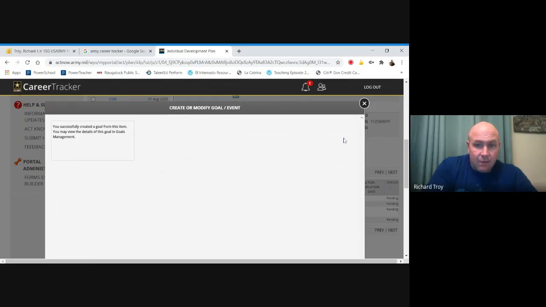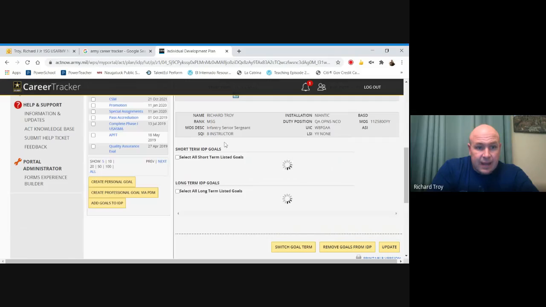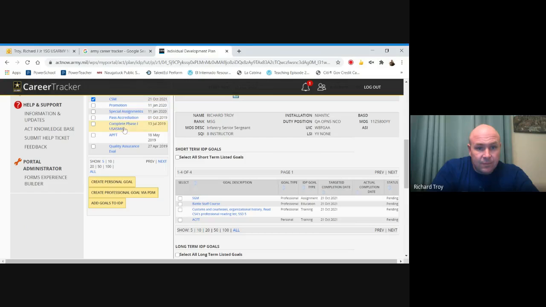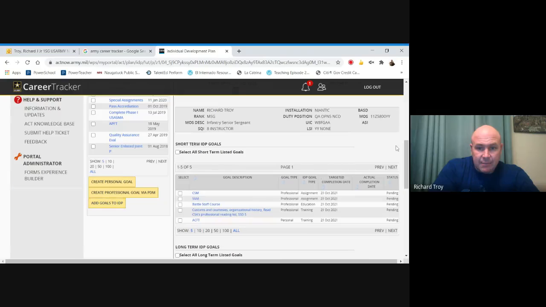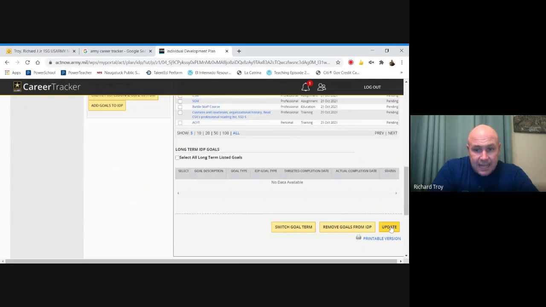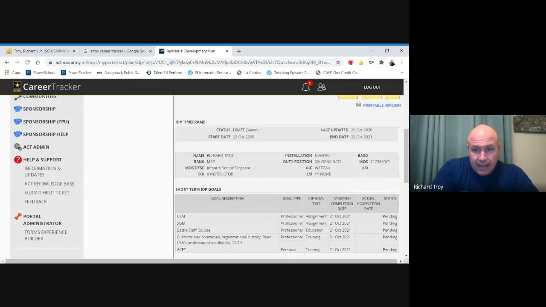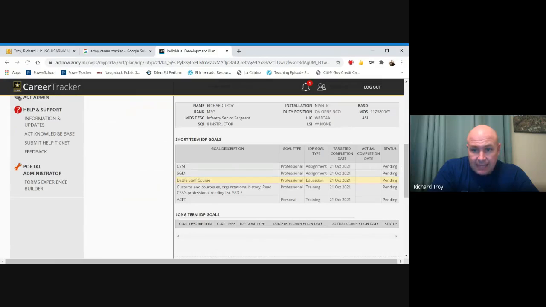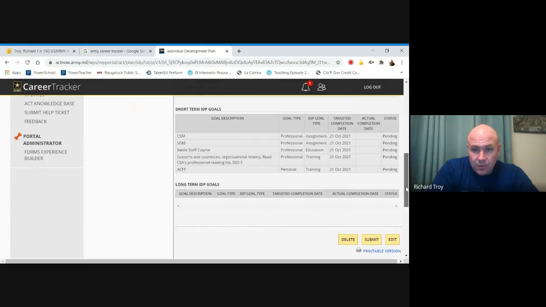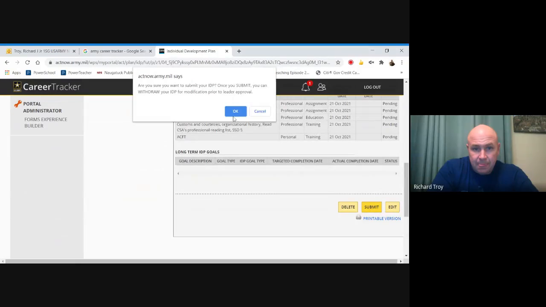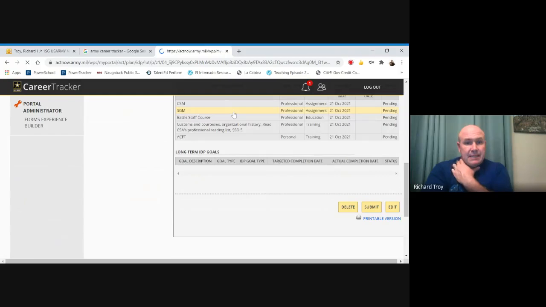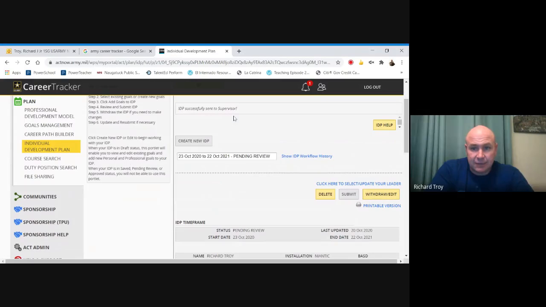Okay. Now, what do I have to do? I have to move this CSM goal and add the goal to the IDP. So now I've got 1, 2, 3, 4, 5 goals over there. I'm going to update it so it saves it. Okay. Now, all my goals, my start date was 23 October right here. My end date was 22 October. And all of these are within that time frame. Okay. So I'm going to go on. I'm going to hit submit. Okay. Once I hit submit, okay, IDP successfully sent to supervisor.